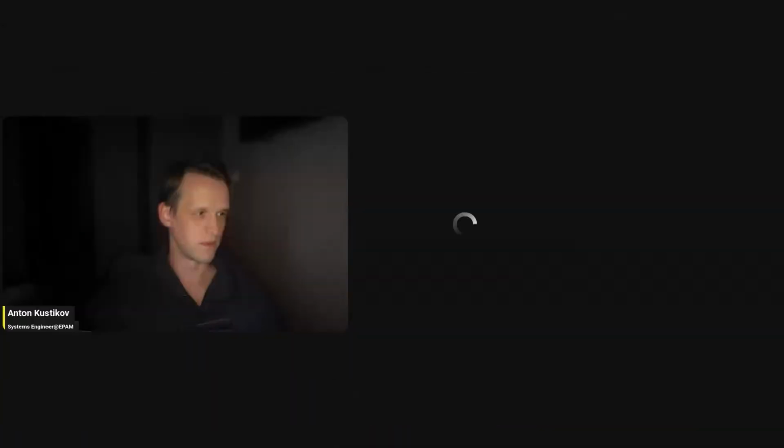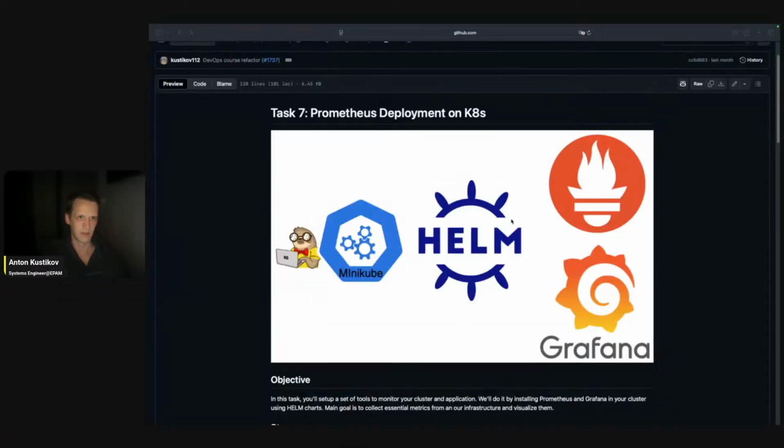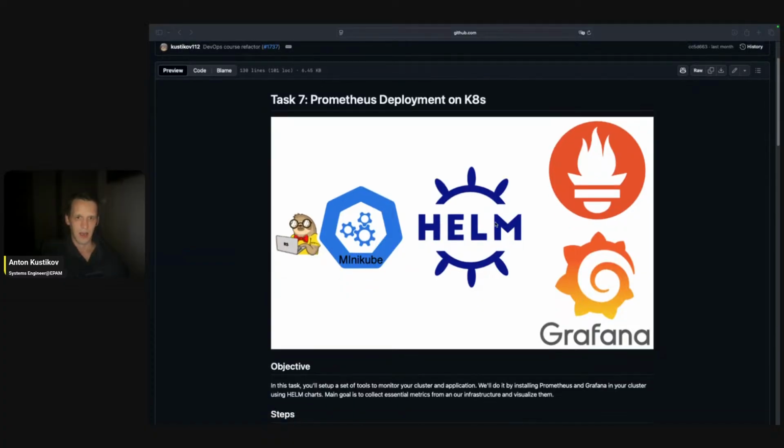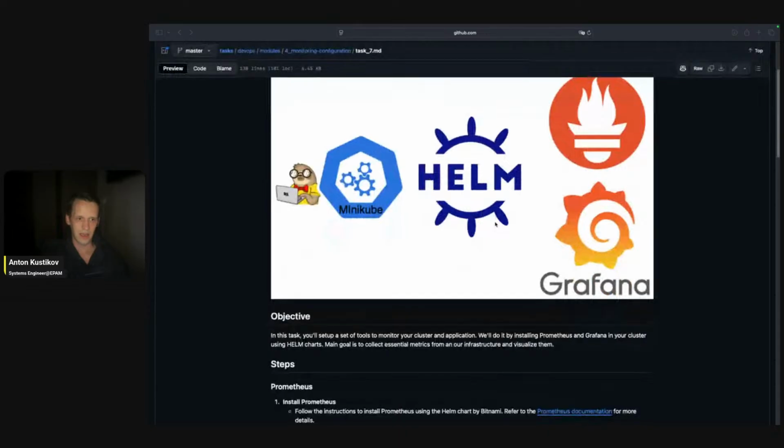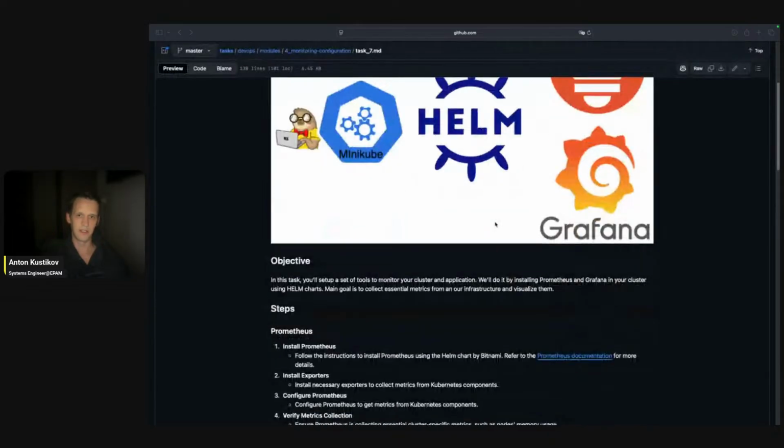Okay, so let's move on to the task. Task number 7. Another objective is to install Prometheus and Grafana in our Kubernetes cluster. We already have some Helm charts, which makes it a kind of trivial action. So you can just get this Helm chart and install Prometheus and Grafana, and it will be enough.